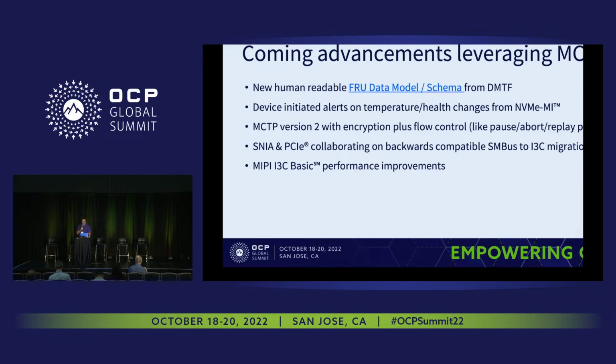Also coming is device-initiated alerts. This is kind of like over PCIe, you can send announcements of status changes. And in the past, you had to poll the SSDs. This will let you get an alert from the SSD when the temperature goes over.